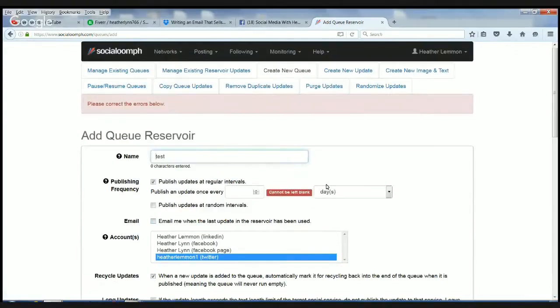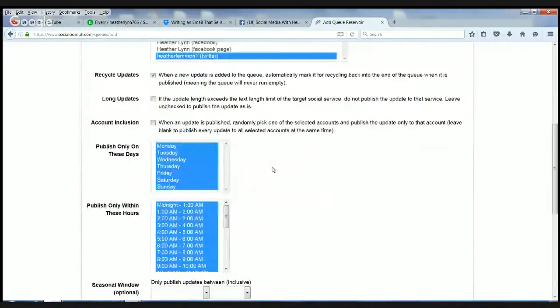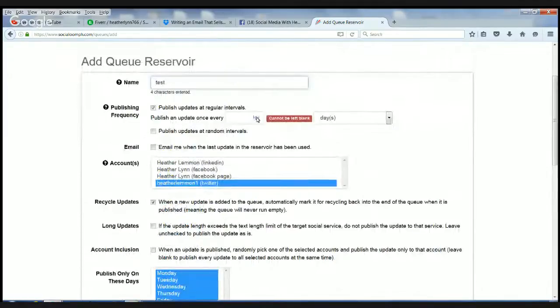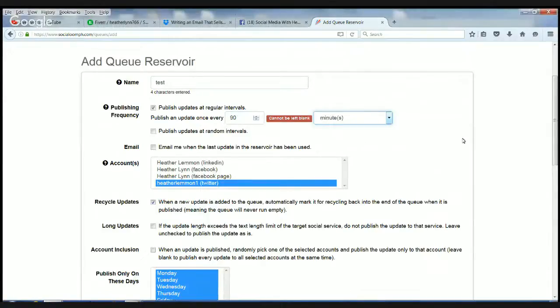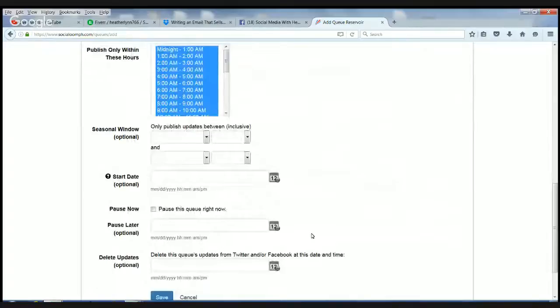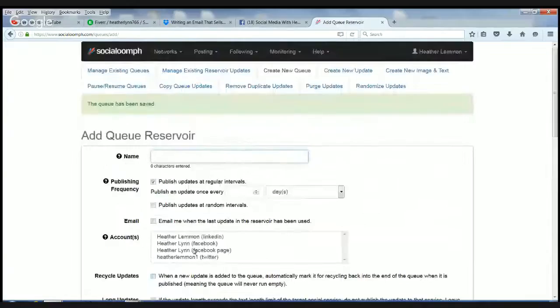Okay, correct the errors below. Well, what did I not do? Oh, I forgot to publish it how often I want it. So let's say every 90 minutes, every hour. You could do minutes, hours, days, or weeks. So let's say every 90 minutes, okay? So every hour and a half, I want a post out of this bucket to go onto my Twitter account.